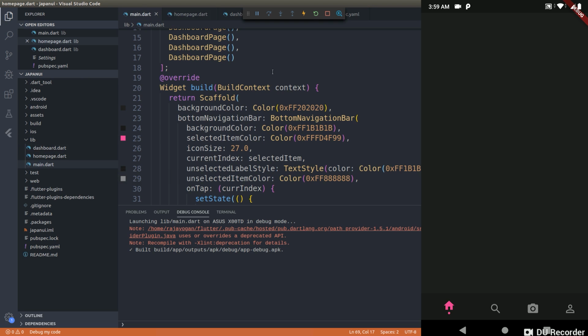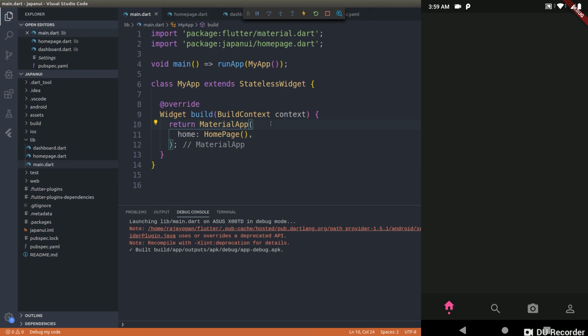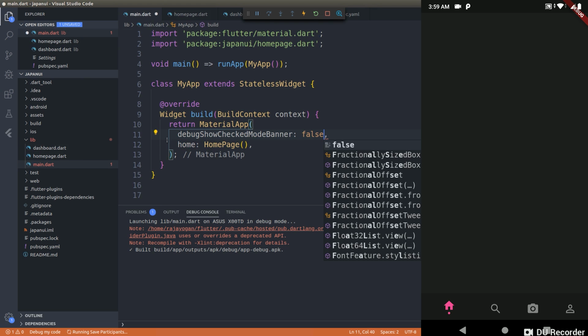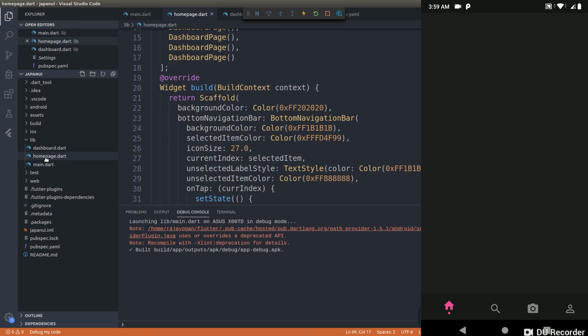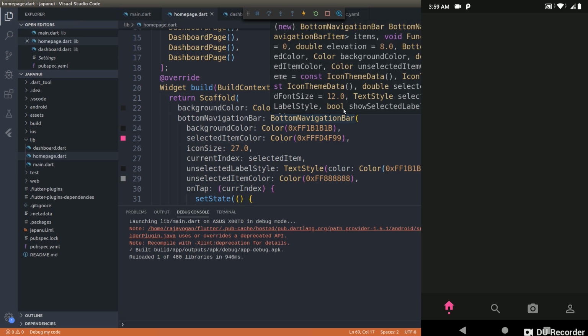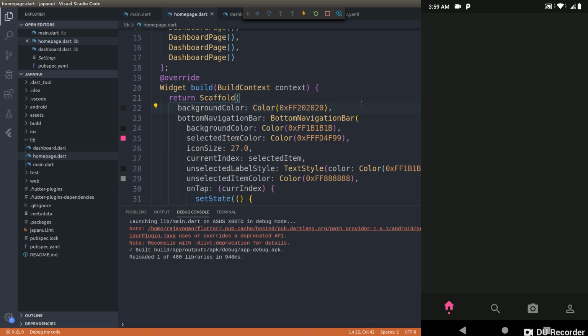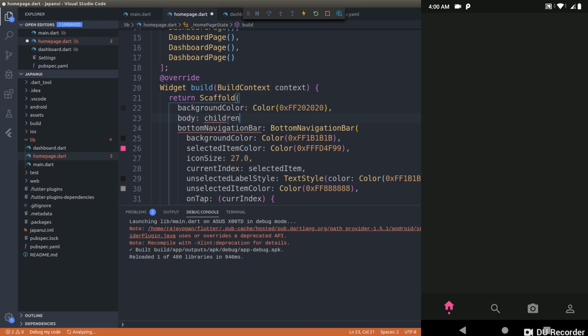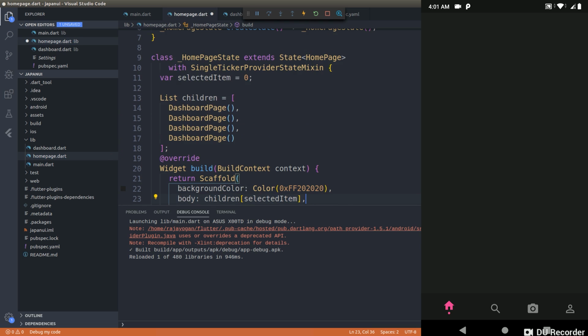Anyway, now that we have got that out of the way, let's go ahead and first of all remove the false, and not only that, I'll get back to home page. Here for the body, children, what was that? Selected item, right? Selected item. Fine. Save this.